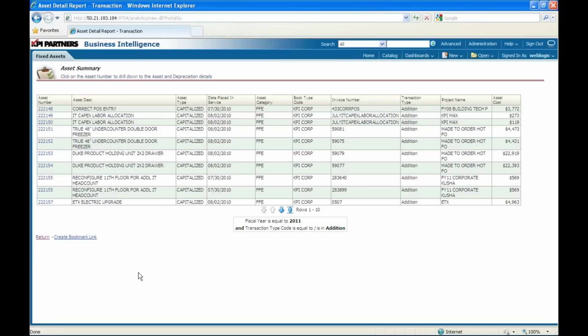In the asset summary screen, we show basic asset information like asset number, description, what type of asset was that, when was it placed in service, to which book does it belong. Not only are we showing asset information, we are also showing the accounts payable invoice number that is linked to that asset, what was the project that was tied to this asset. Clearly, this gives me the transaction level information in assets which corresponded to the 12 million number that we saw in the previous screen in general ledger.